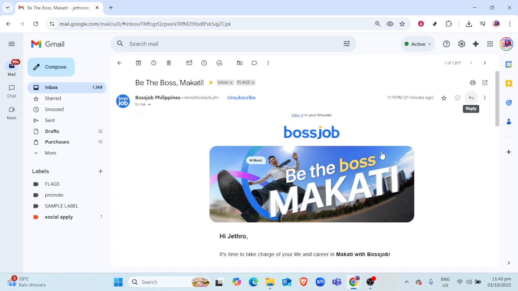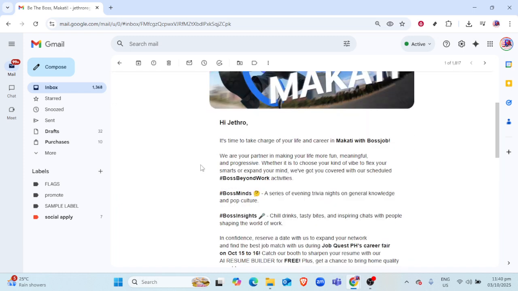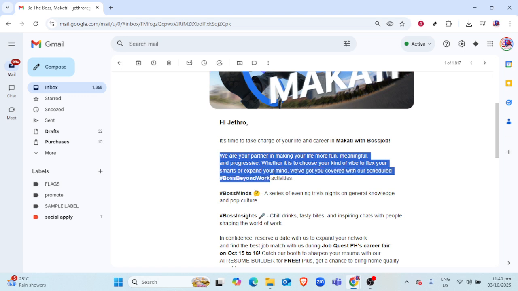To quote the text, first, highlight the portion of the email that you'd like to include in your reply. Use your mouse or trackpad to click and drag over the text. Once the desired text is highlighted, you're ready to move on to the next step.